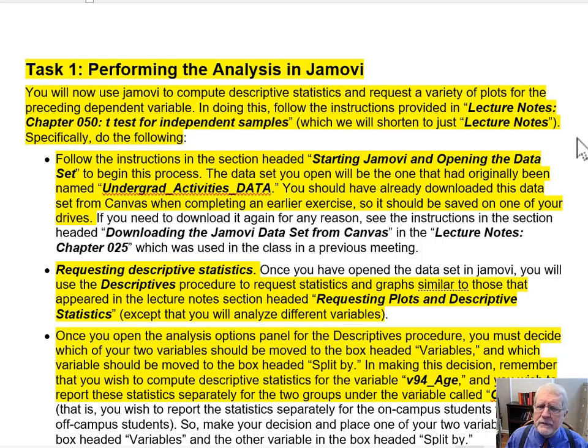You'll use the descriptives procedure to request statistics and graphs similar to those that appeared in the lecture notes section headed Requesting Plots and Descriptive Statistics, except obviously you will analyze different variables.